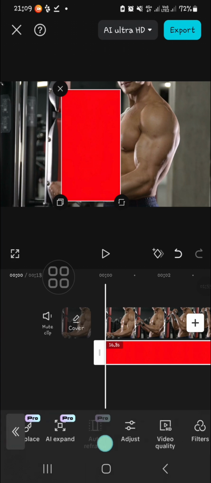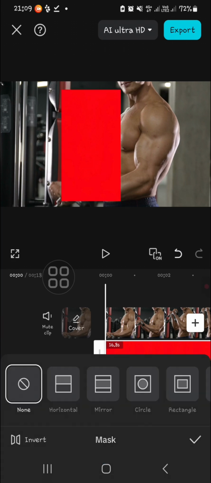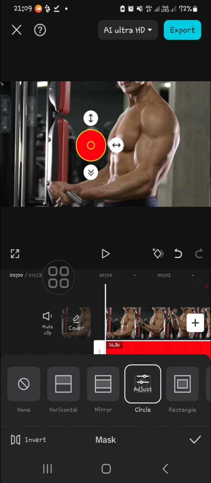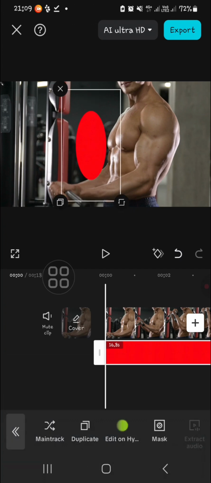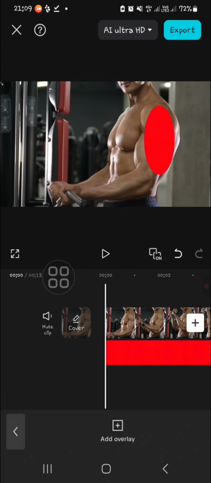You can scroll all the way to the right until you find mask, this one. And then I'm going to choose the circle mask, and you can adjust the size like this. Click on the check mark, and then you can move it here on the body part.